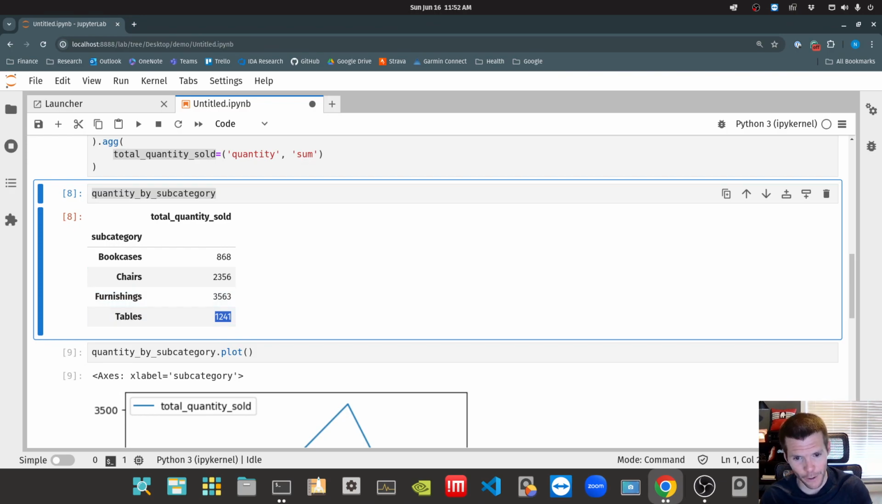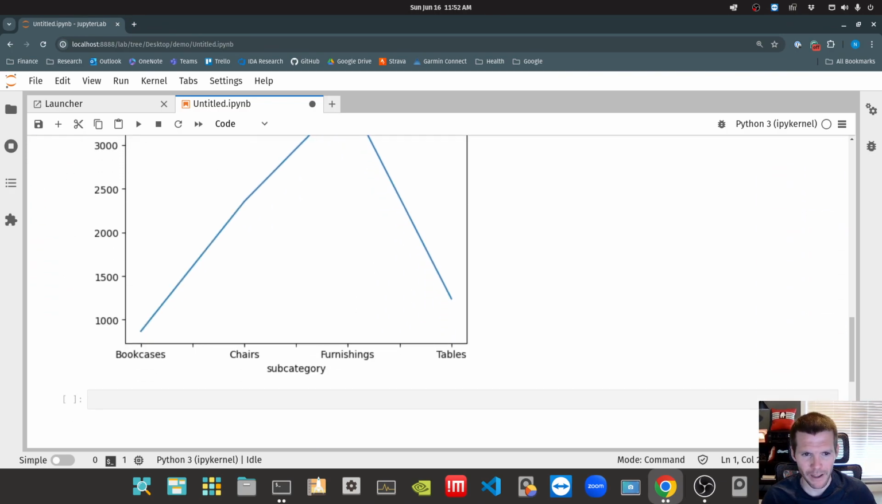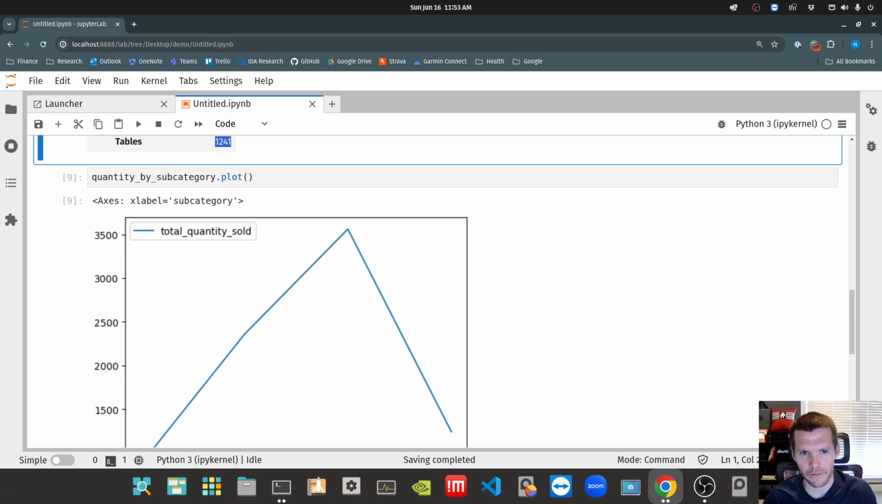We have 4 categories, but a line plot draws these continuous lines. So it almost seems to indicate that there's something right here in the middle of bookcases and chairs, when in fact that's not true. So instead of a line plot, what we would love to have is maybe a bar plot. Well, can we do that?